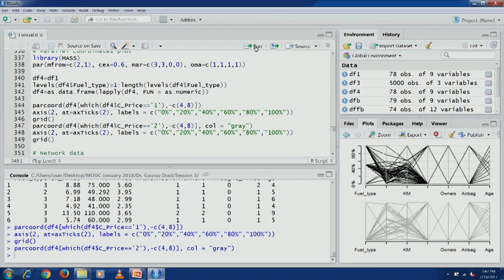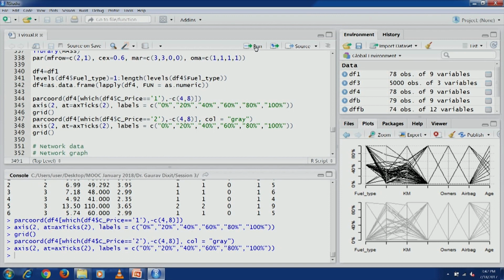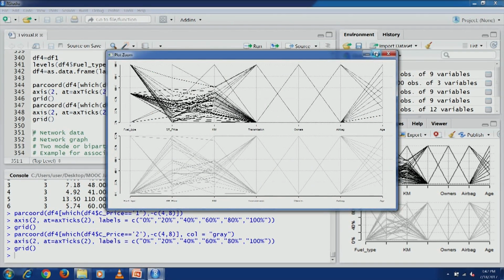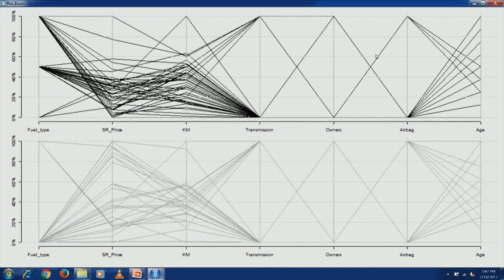This is in different color and labels and grid. Now let's zoom and find out the plot. So panel 1, this is for group 1, the panel 2, this is for group 2. Now from here we can actually compare these two panels, and we can try to understand the differences between these two groups.